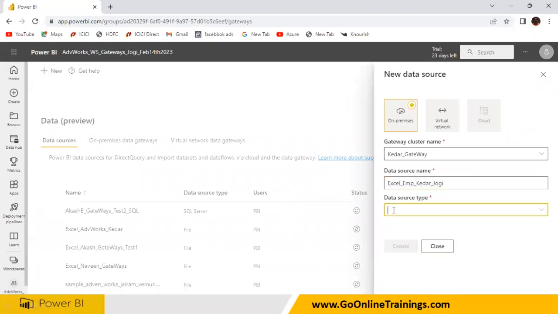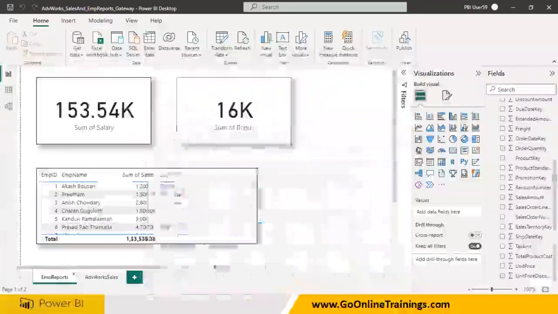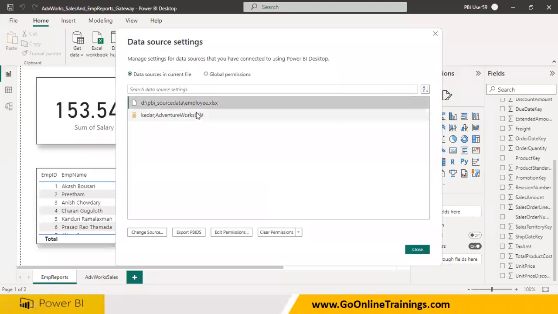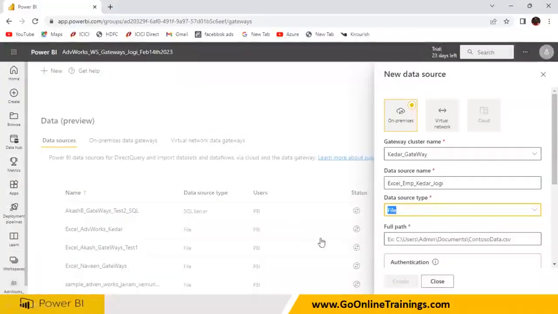Okay, now data source, you need to say file. Okay, now from where you took the data, so how to get it? So you have to go to transform data settings. Now there are two data sets available. You can click on this, change data source name. Now control C, copy this, and you should be able to have control V.